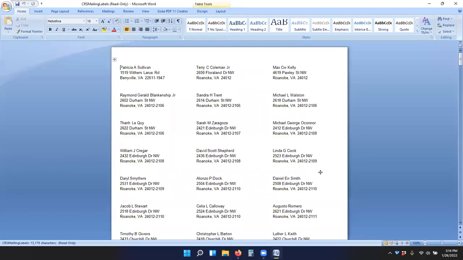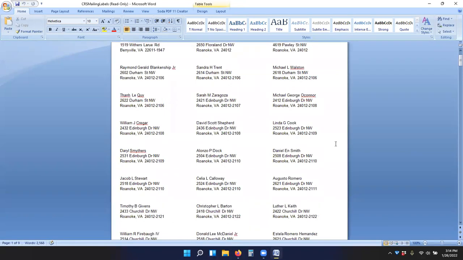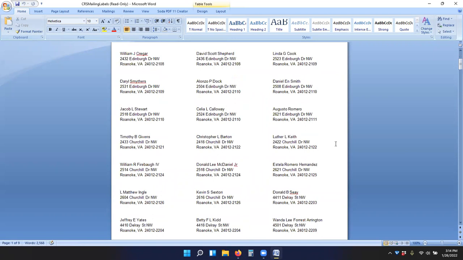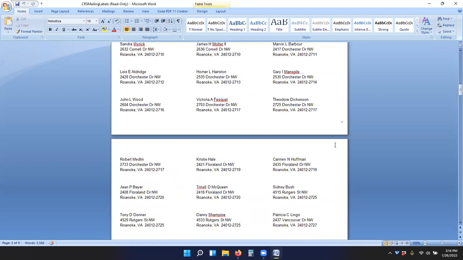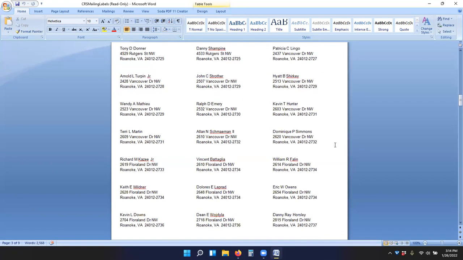So there's the sheet of labels that's in Word. And if I decided I wanted to change something or I wanted to look at it, I could. So if I wanted to just print these labels, I could do that.